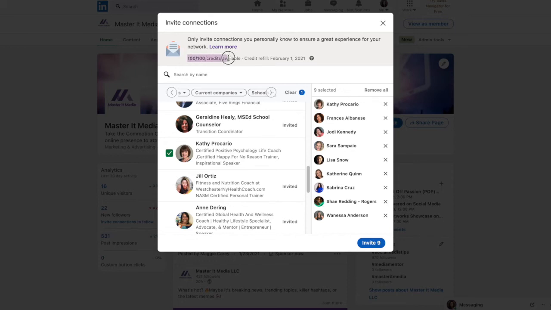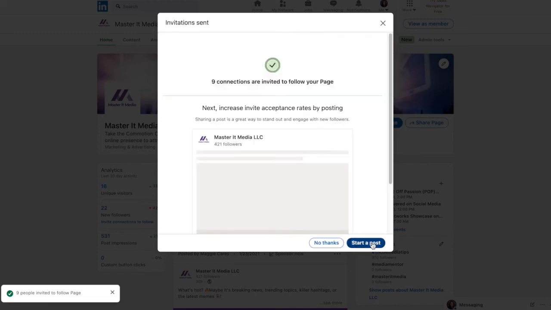Notice this up here, 100 by 100 credits available that will refill the beginning of the next month, okay? So every time I send an invite, it's going to knock down the credits that I have. But when somebody accepts that invite, I get that credit back. So I'm going to invite these 9 people. And they are now invited to follow my page.